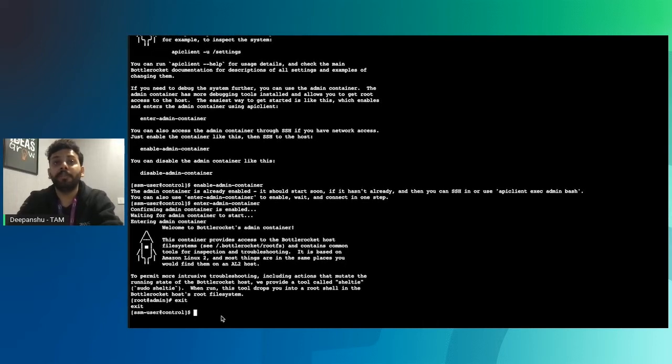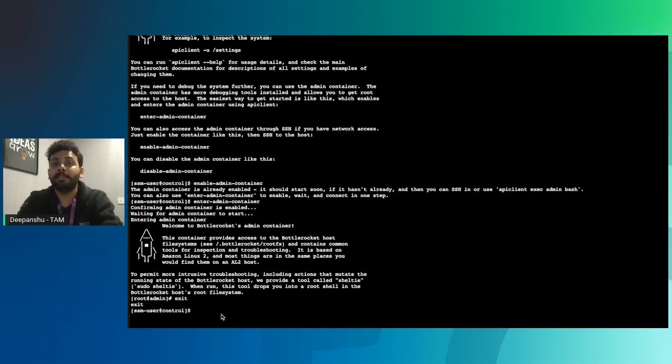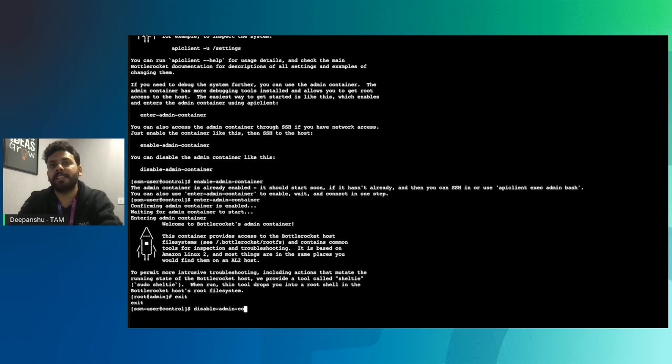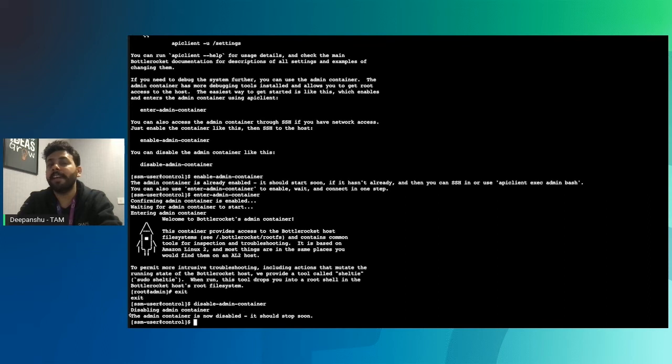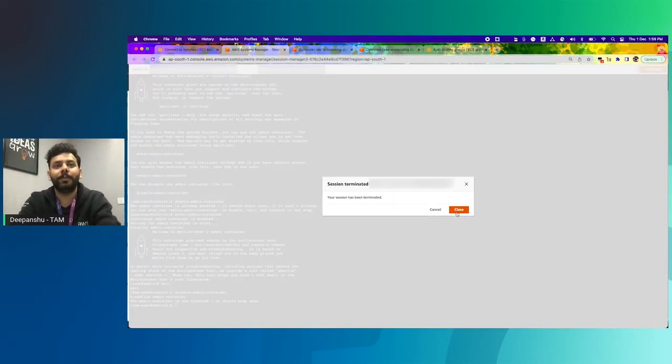And if I want to do SSH, then my admin container has to be enabled. And it's good practice that we always keep it disabled, because that way we really restrict any SSH connection. Now it is disabling the admin container, and the admin container should be stopped soon. So keeping it disabled, like I said, we really need to go inside the control container to enable the admin container. So I'll terminate the session, and we'll be back to our deck.